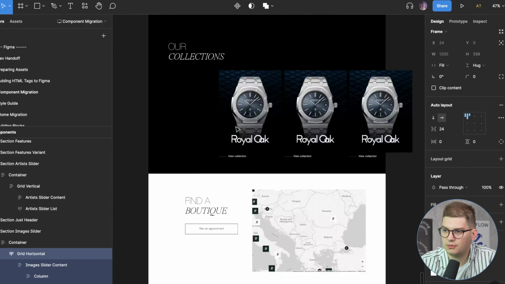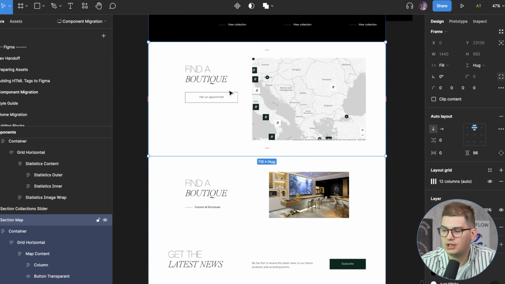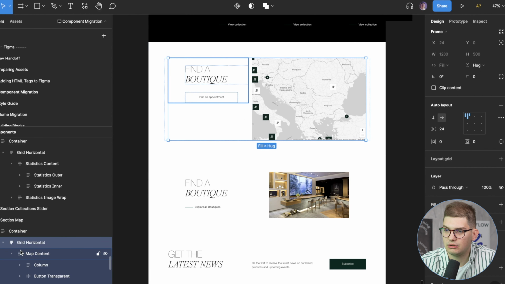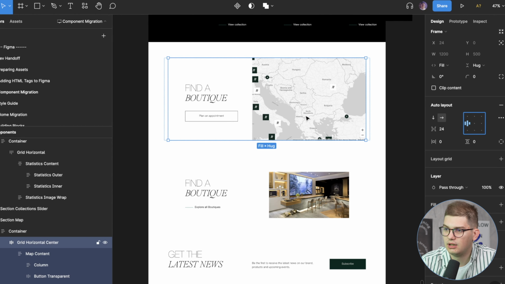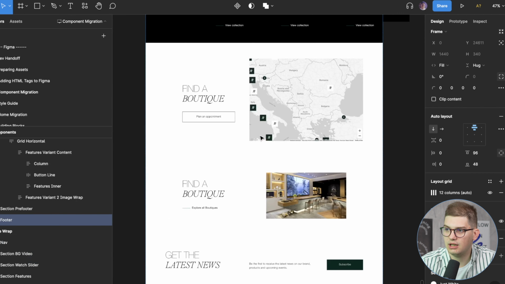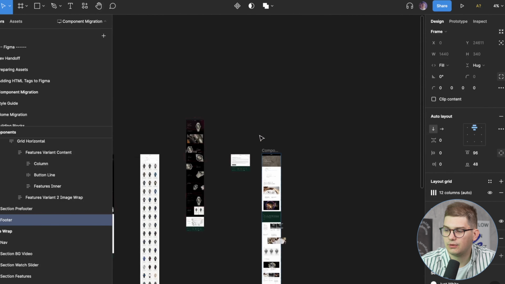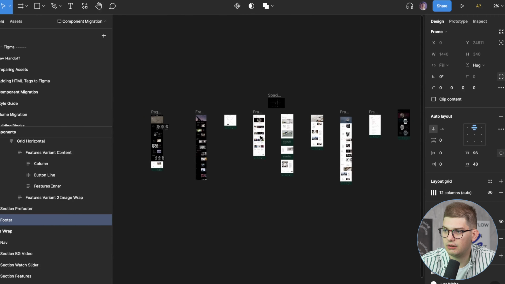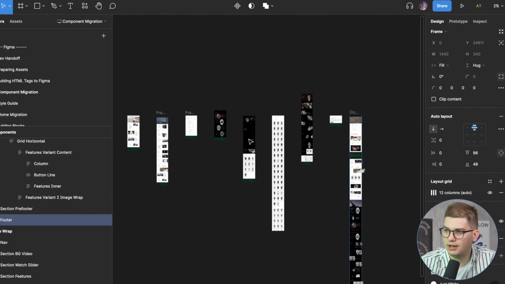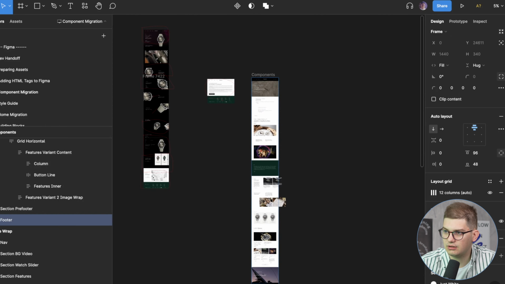Then collections, we already created that. Find a boutique, this is the one that has the map added to it. So grid horizontal center, because this one was centered. That's another grid we created, which was centered. So just to know, this is the one that's going to behave like this. And these are basically from all of these pages. I don't know how many there are currently, but we created all of these components.